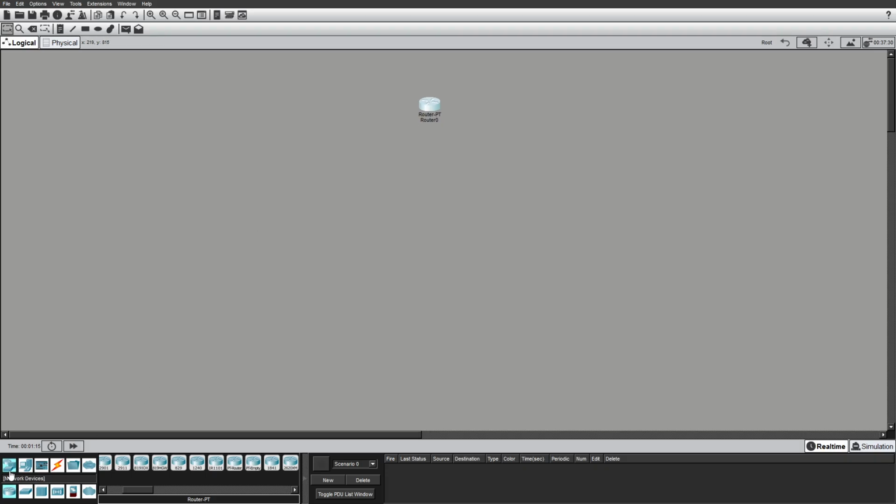Don't worry about that. Let's go back down here and grab a switch. We're just going to use the PT switch, just a generic switch here, and drag it into our workspace. Let's go over to end devices now, and let's get a PC, and let's do a server. And you can move them around and place them in a specific place if you like. So let's move to connecting them together.